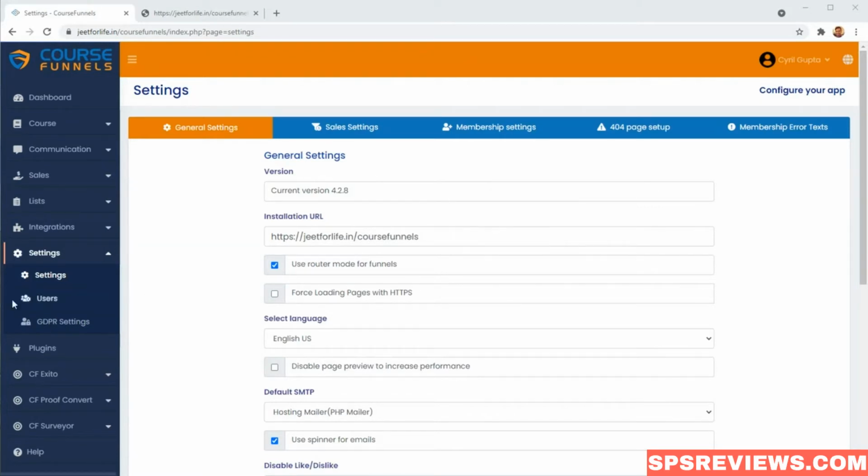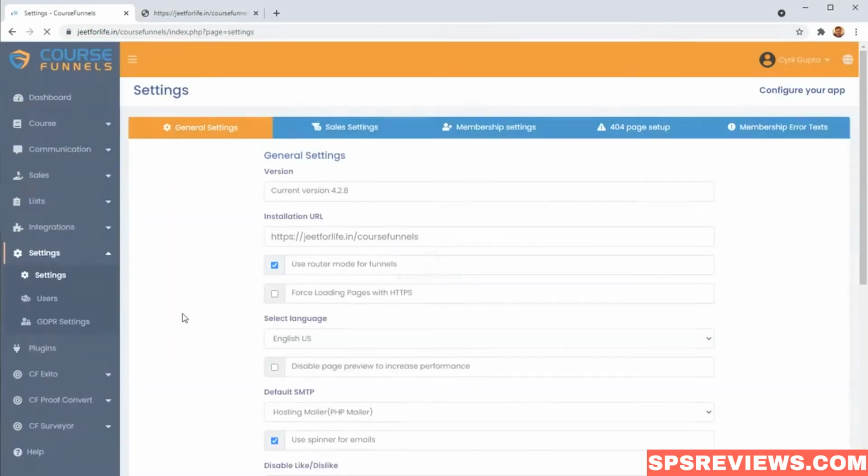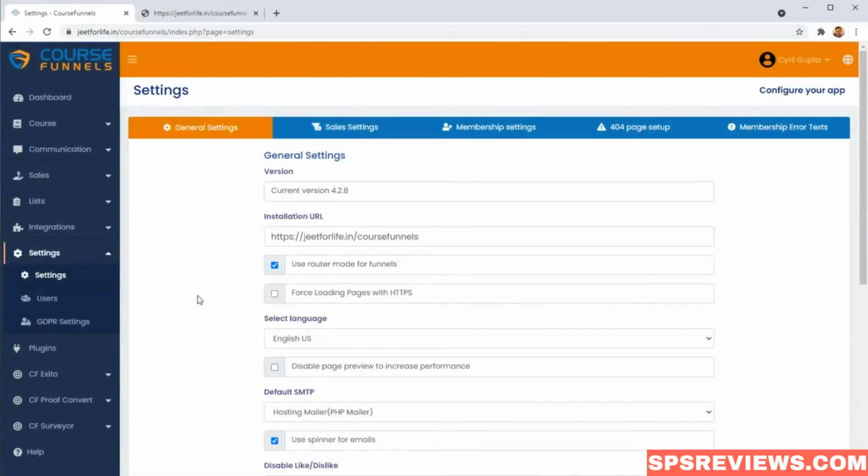So here we're going to the settings menu. Inside of settings, you will find a lot of powerful settings that you can set up to make your courses better. Like we've got a URL. You can install CourseFunnels to any URL. You can put it on the main website. But if your main website has multiple courses, you want to make multiple courses on one website, CourseFunnels fully supports that. You can install CourseFunnels in a folder, and you can have multiple folders for all of your courses.